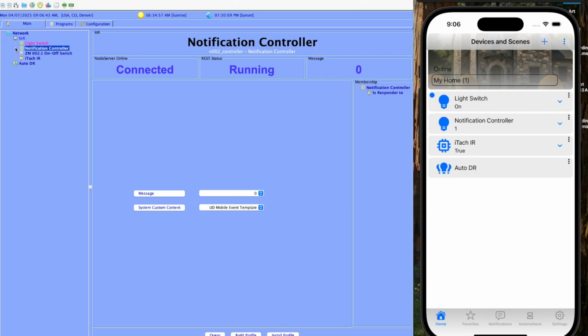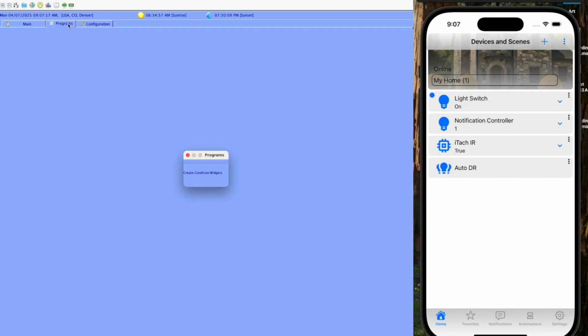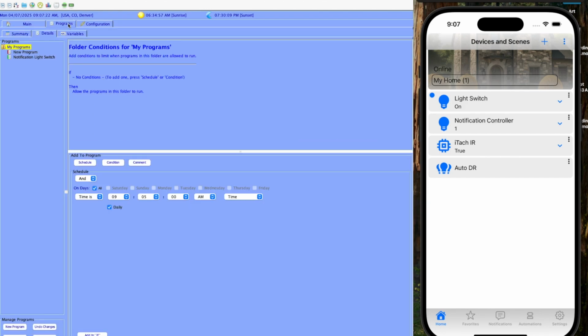Click the notification controller to see the plugin status and expand the controller to see the UD Mobile node. Clicking Send Message will send a generic message to UD Mobile. Now, let's view the program that UD Mobile created.